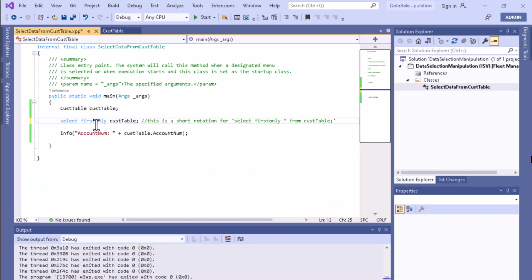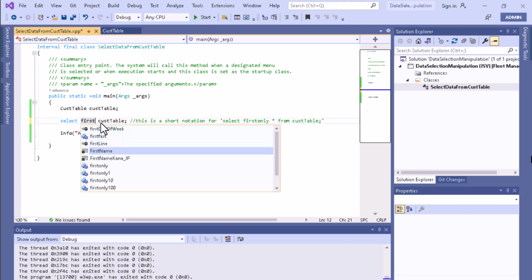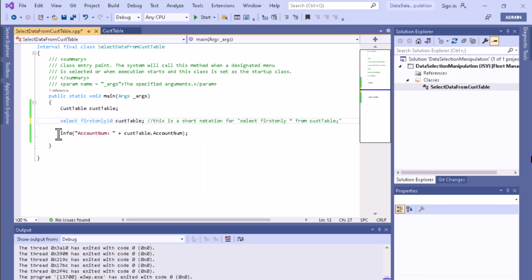You already know that if you want to select the first record, then you can use firstonly or firstonly1 to select the first record from the table. But if you want to select the first 10 records, we'll see now what we do. You have to use first 10. You can select the first 10, 100 or 1000. So here I'll select the first 10, and then you have to use the keyword while select over here, because it will loop through all the records one by one.